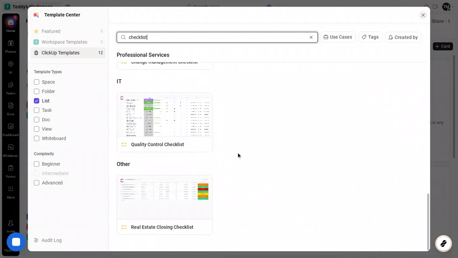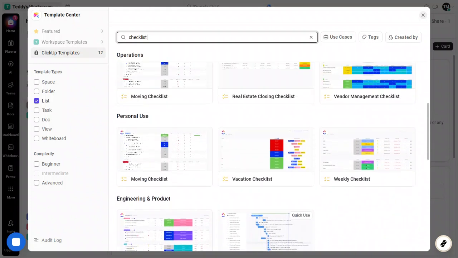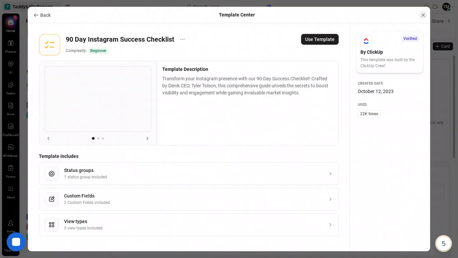You'll notice there are many templates to choose from, each with a slightly different layout or use case. Take a moment to scan the options and pick the one that most closely matches your workflow. Some are optimized for recurring routines, others for audits or onboarding. When something looks right, select it to open the preview. This gives you a quick look at the structure, fields, and any example tasks included, so you can confirm it fits your needs without committing just yet. When you're ready, click Use Template.